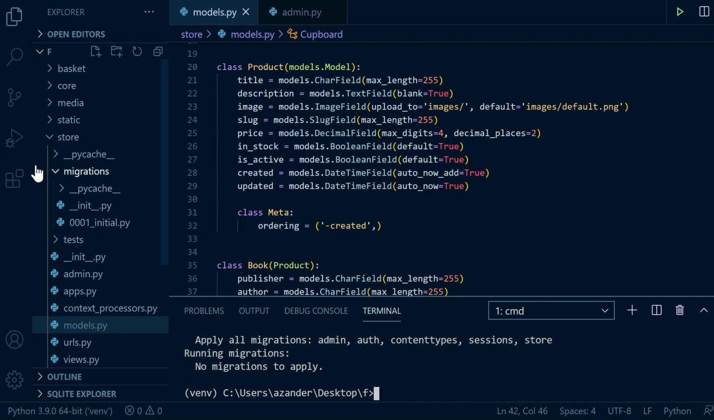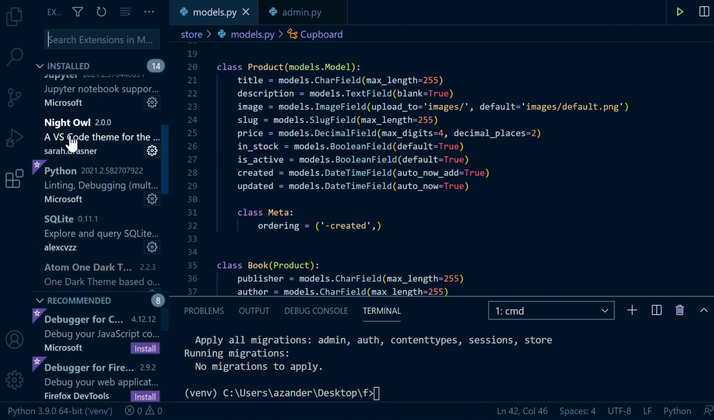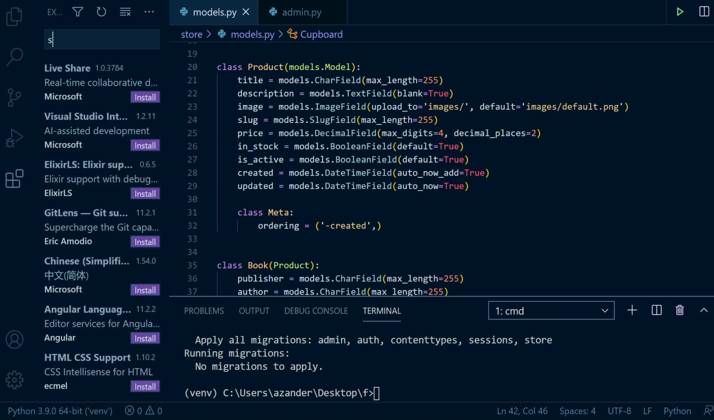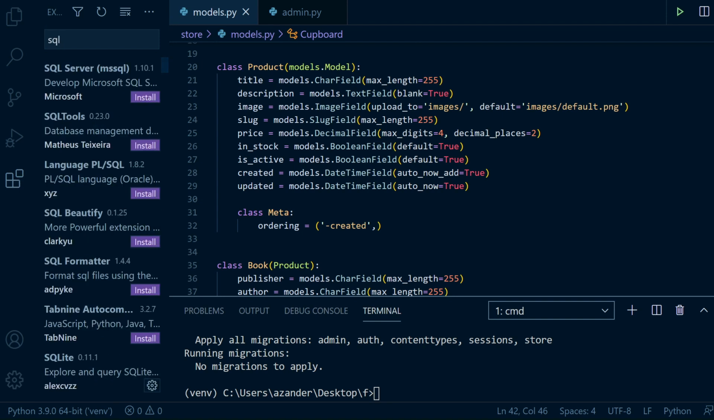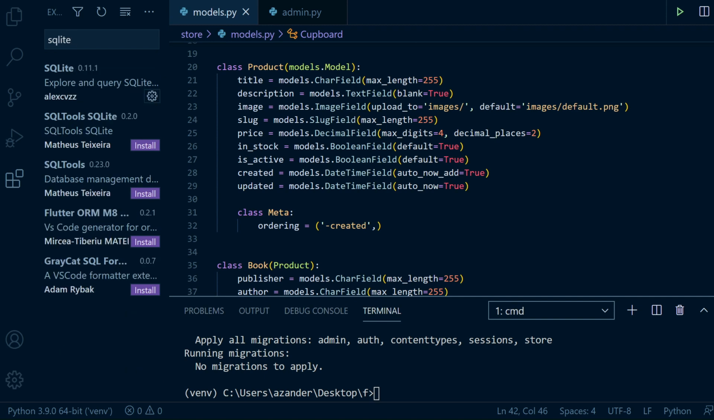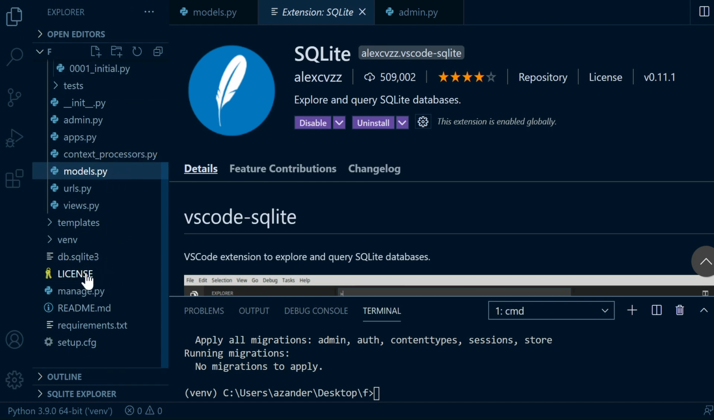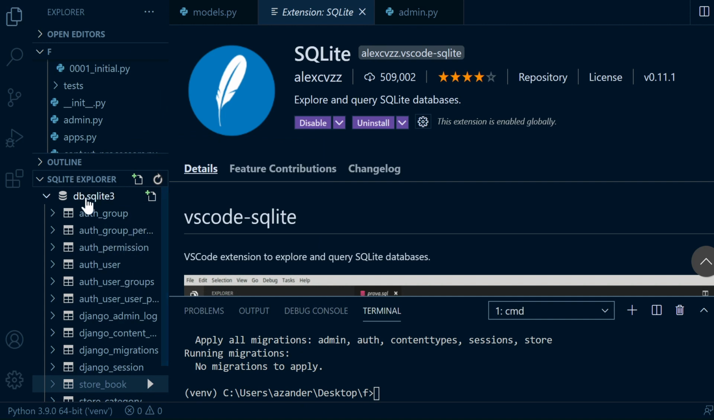So let's have a look at the actual tables now. If I go into my extensions here, don't forget that I've got SQLite. Let's just make sure we've got it turned on. Yep, so I'm running SQLite. This is an extension that will allow me to view the default Django SQLite database. I can right click and open the database. It's going to appear at the bottom here. So I can go in and have a look here.